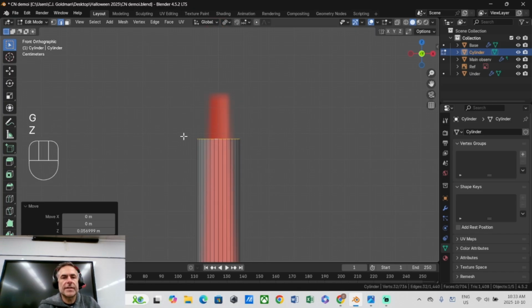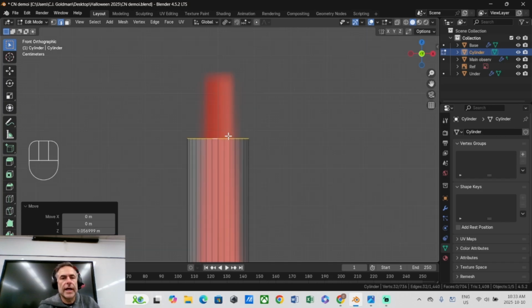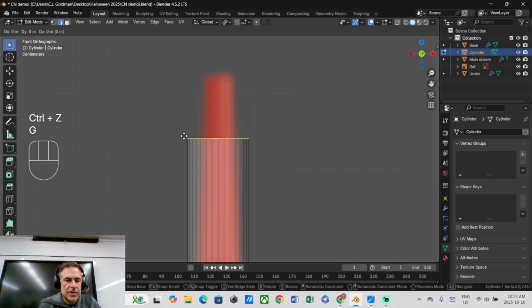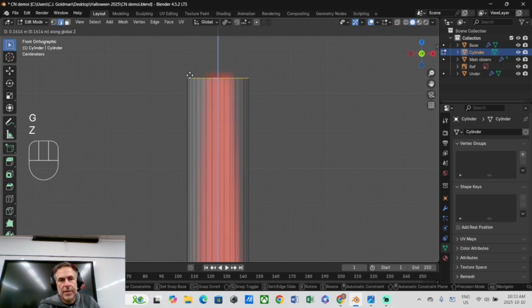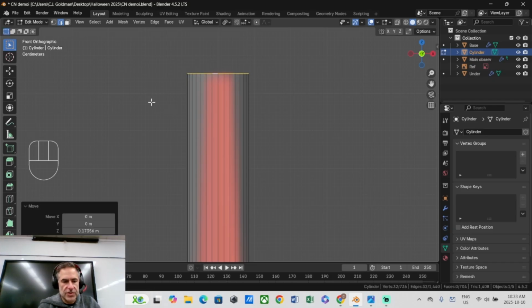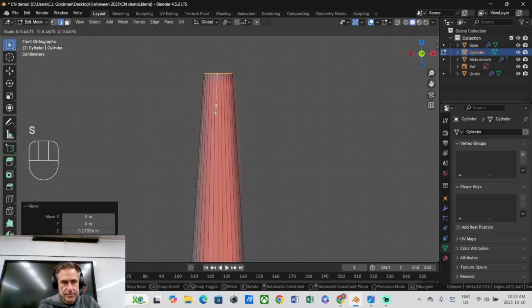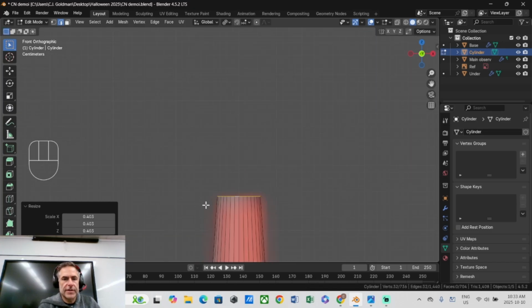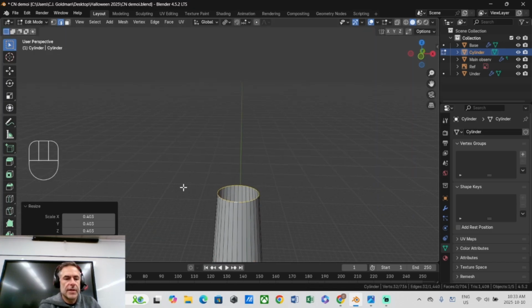Okay, one thing is that, let's say that I didn't pull it up high enough. I would not do another E Z. I don't need to do that. I just need to move it. So I just go G Z. So when I messed it up, I didn't extrude another loop. I just pressed G Z. Scale that down. Okay, we're almost done. We're so almost done. All right, let's just finish up the top.